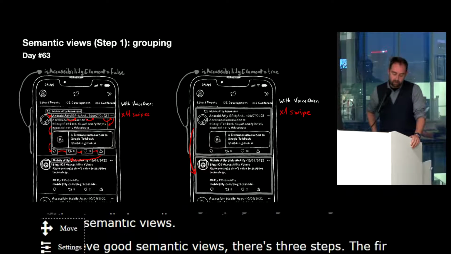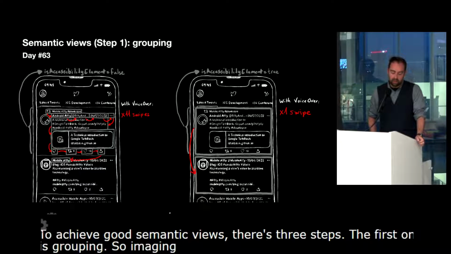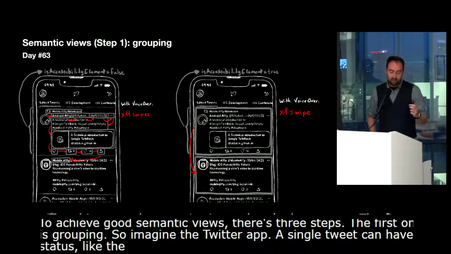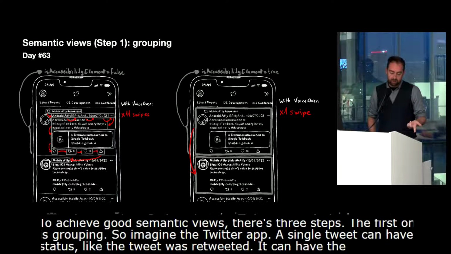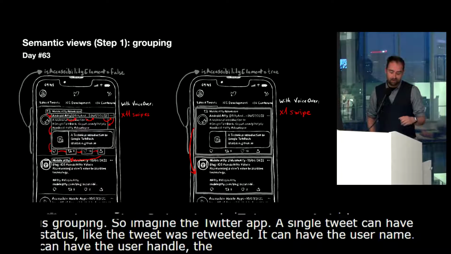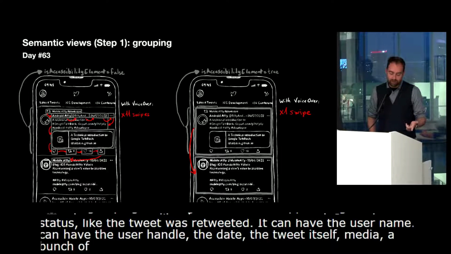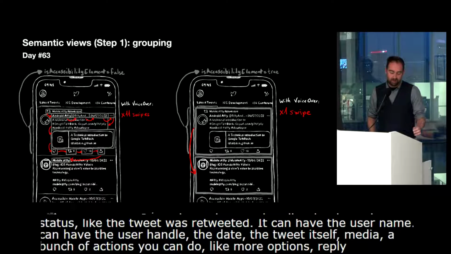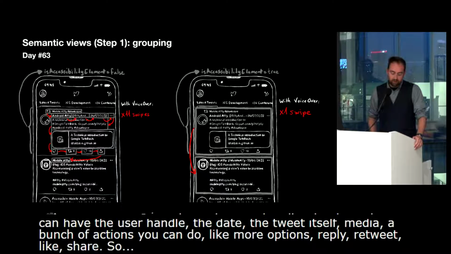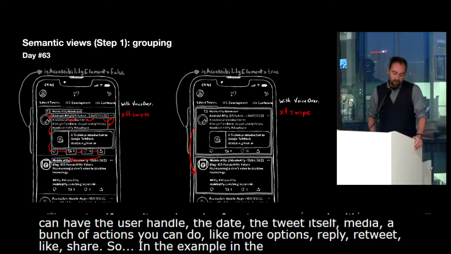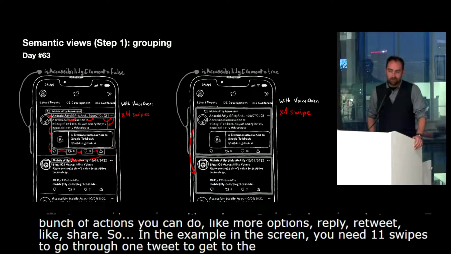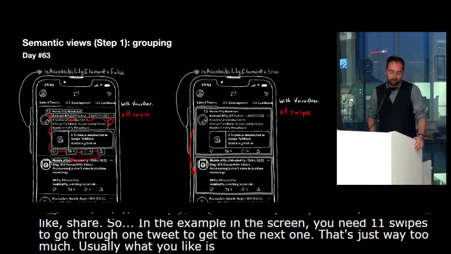So imagine the Twitter app, and a single tweet can have a status like the tweet was retweeted. It can have the username, it can have the user handle, the date, the tweet itself, media, and there's a bunch of actions you can do, like more options, reply, retweet, like, share. So in the example in the screen, you need 11 swipes to go through one tweet to get to the next one. That's just way too much. Usually what you like is a single swipe to go to the next tweet, to speed up navigation.